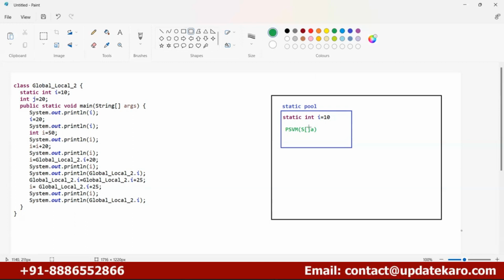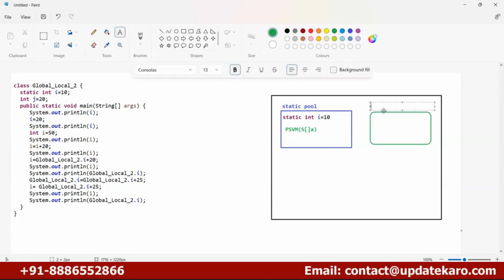No. So for me, my main function starts to execute. If my main function starts to execute, any memory should be created for it. Any idea? So it should create a local memory for my main function. Local memory for public static void main. Correct. So local memory for the public static void main.